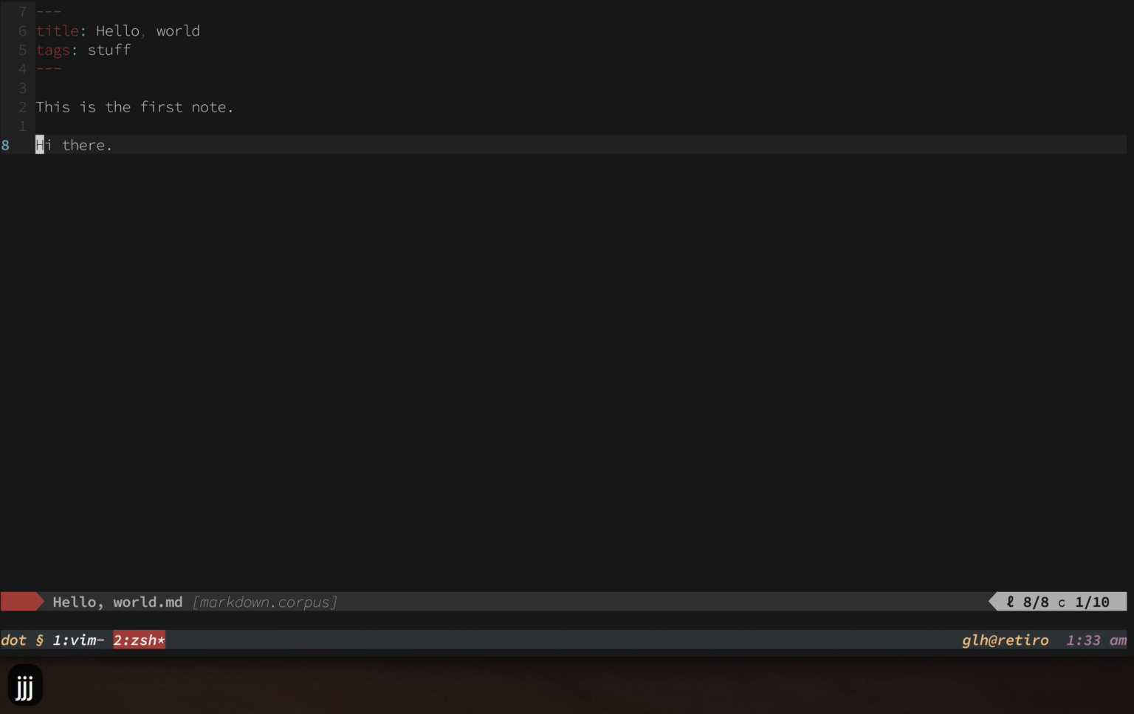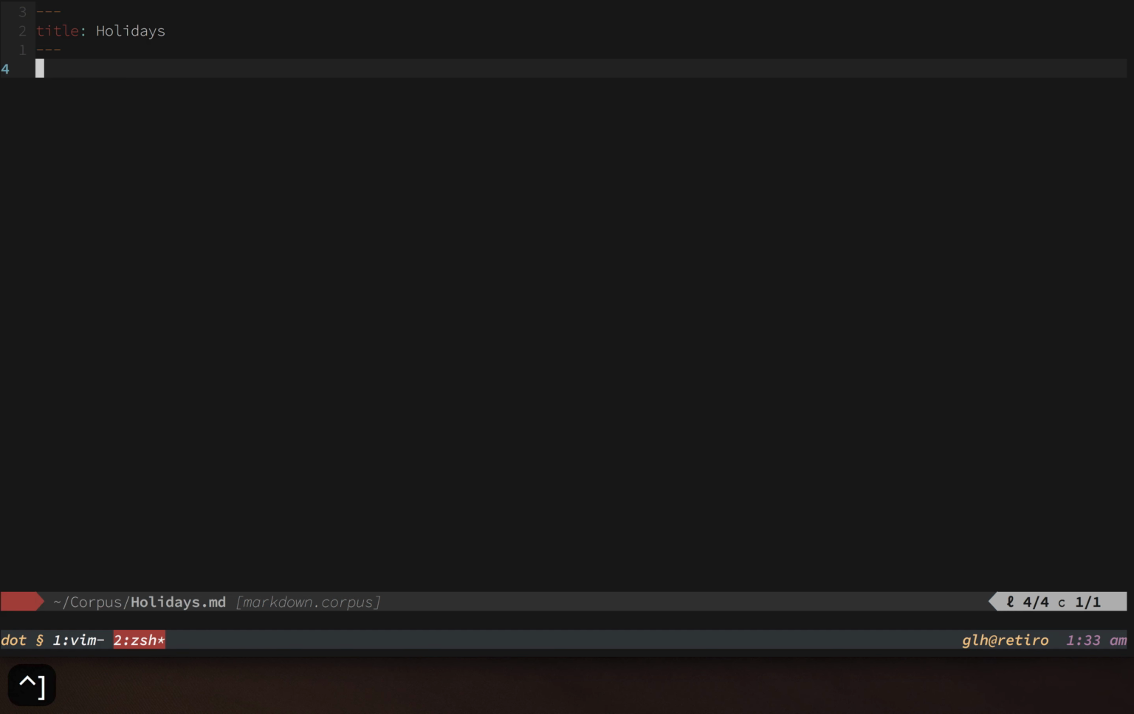Let's imagine I wanted to create a link between a couple of notes. So imagine I want to talk about holidays. So the way I would link this word would be to hit Control right bracket, and that will turn it into a Markdown shortcut link. And if I hit the Control right bracket again, it'll take me to that file and I can save it.